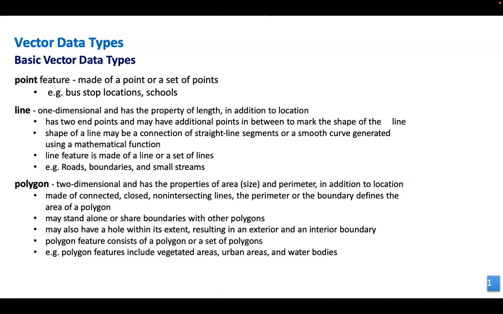A line is one-dimensional and has the property of length in addition to location. It has two endpoints and may have additional points in between to mark the shape of the line. The shape of the line may be a connection of straight line segments or a smooth curve generated using a mathematical function. A line feature is made of a line or a set of lines, like roads, boundaries, small streams or natural streams, drainage lines, and others.